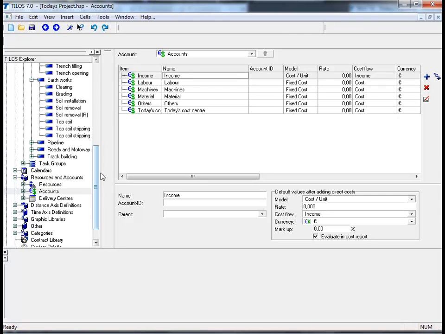And as you can see here in the middle of your screen, the TILOS library contains a list of cost centres with which you can split the project costs into separate accounts, and the list of accounts can be tuned, i.e. customised to meet the specific project needs.